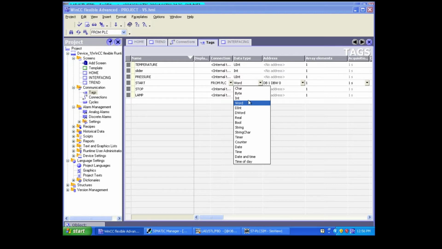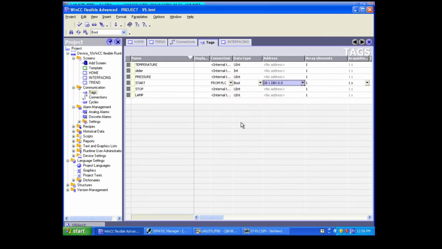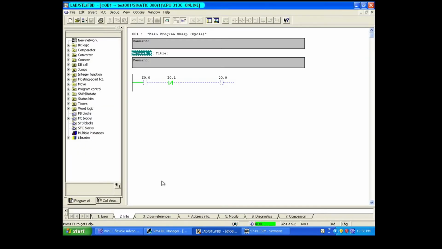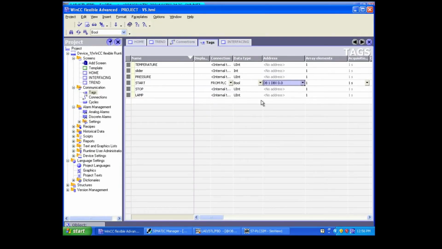After that, data type. What is the data type of start? Yes, it is bool. And address. I have told already we need to interface with the address also. Start is the tag name we created in SCADA. But in PLC, what is start address? It is I0.0, correct? So I need to tell the SCADA software start means I0.0.